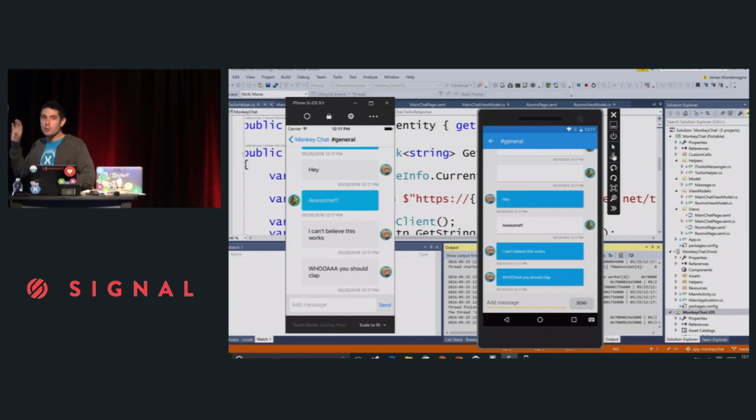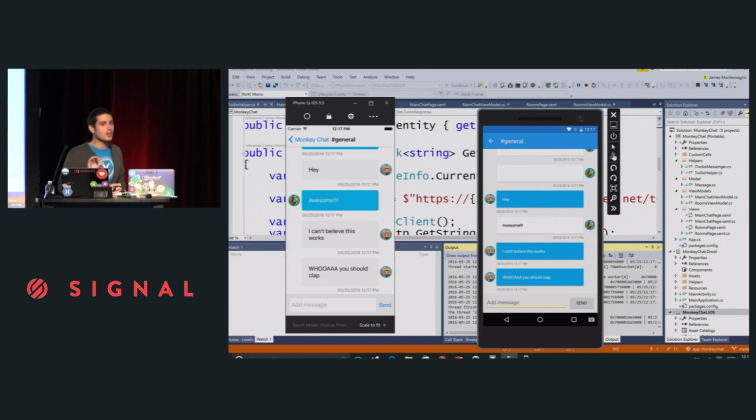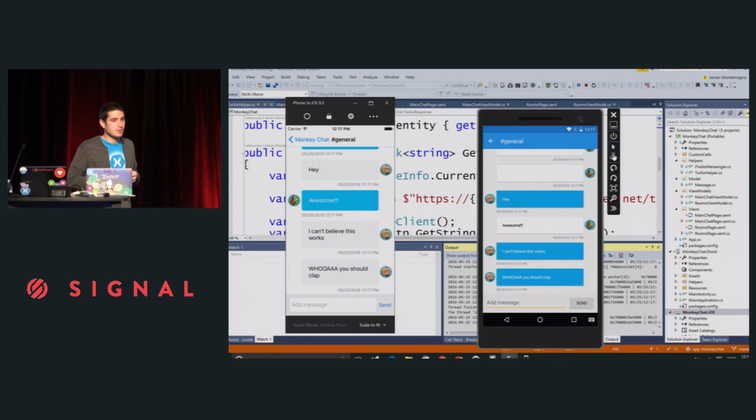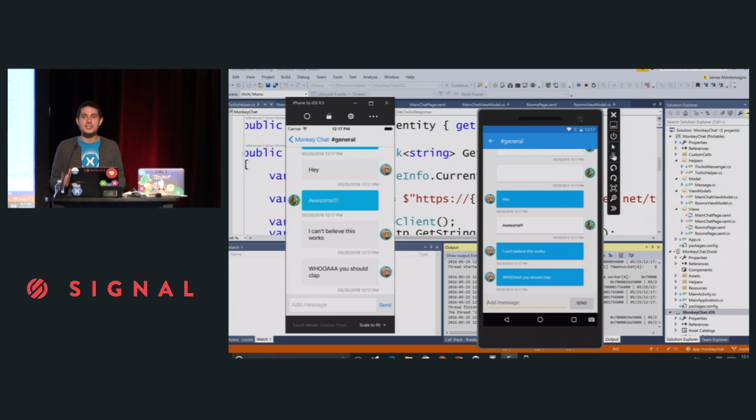So I wrote a little bit of code on iOS and a little bit of code on Android, because that's where the SDK is, right? How much time do I got left? Loads of time. That's perfect, because I'm not done.